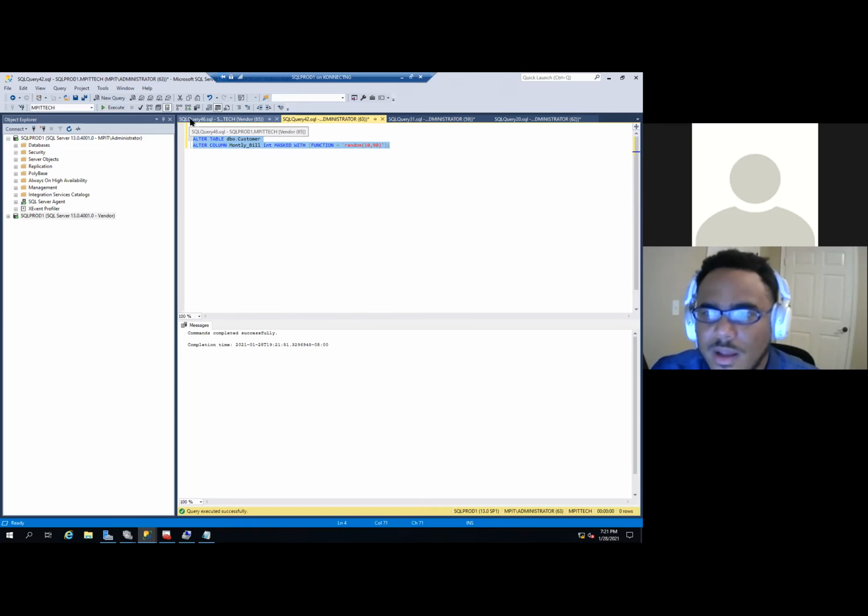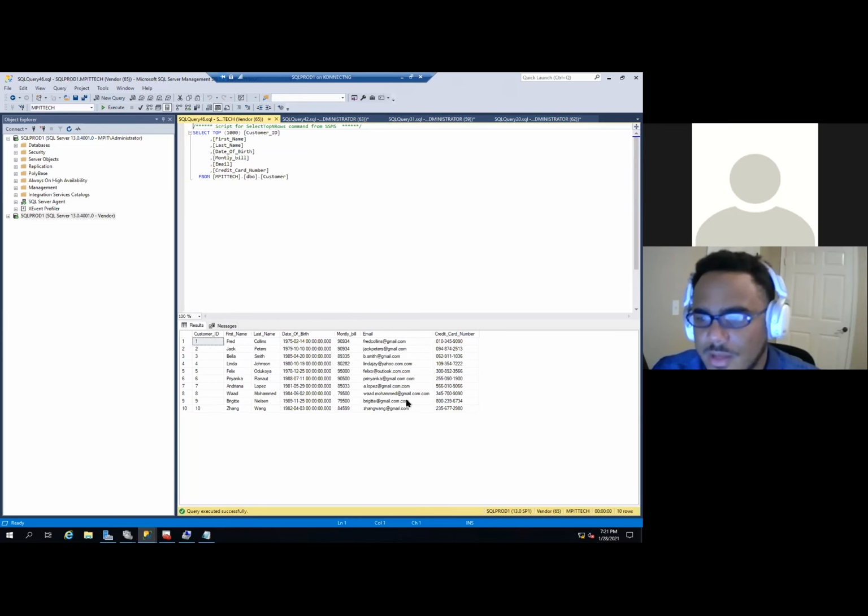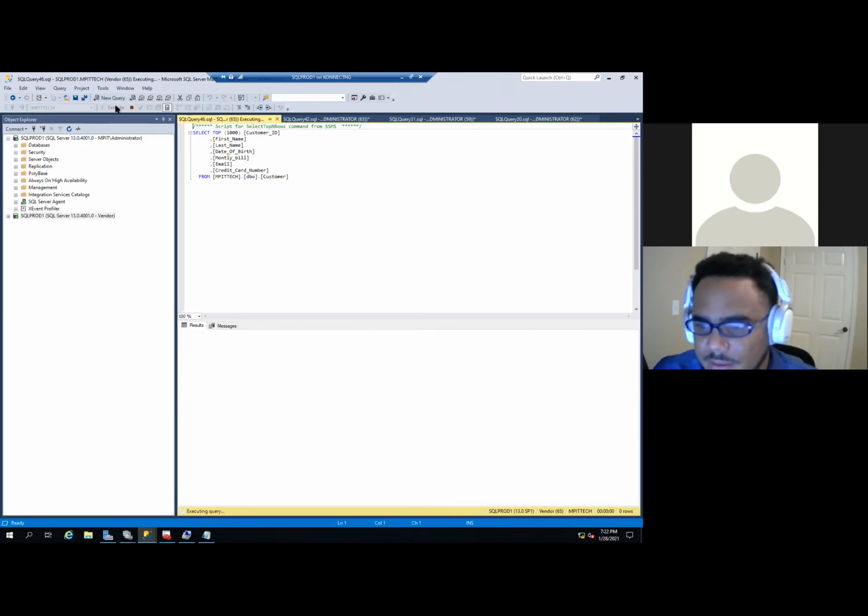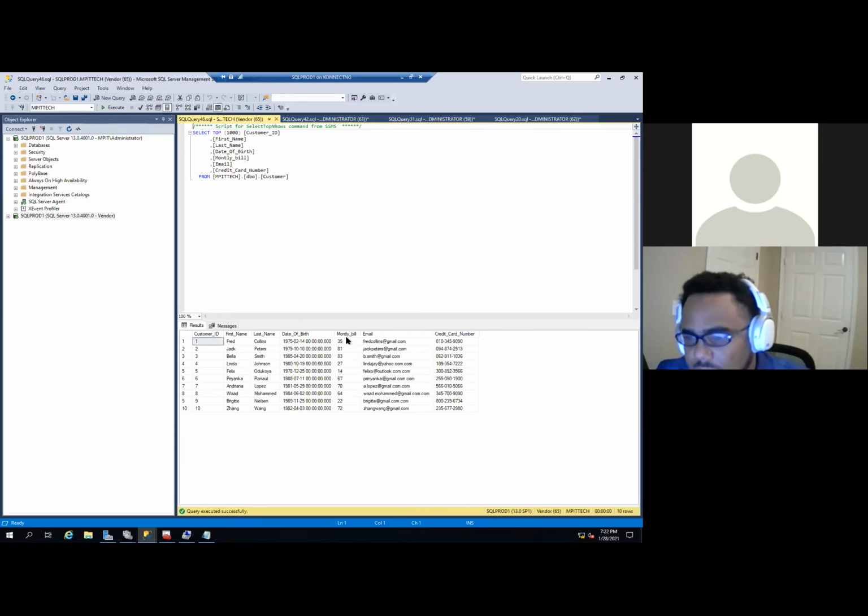So let's go back to our vendor account and see, look at it, it's still showing. But if I run the select statement, I put it between 10 and 90, right? Now, look at it. 35, 81, you will see none of them is going to be below 10 and none of them is going to be above 90. So you see 35, 81, 83, it just gives you a random figure between 10 and 90. So the highest here that it even gave is 83. It cannot give you beyond 90 because that's what I told it to do.